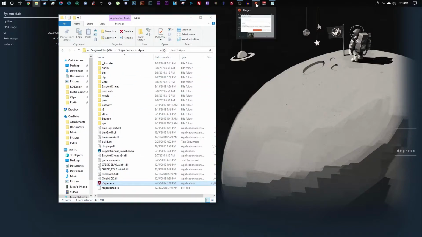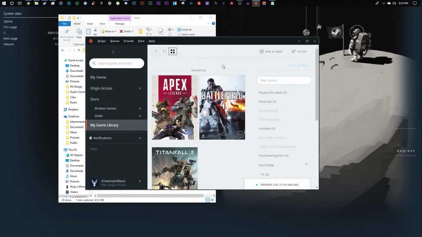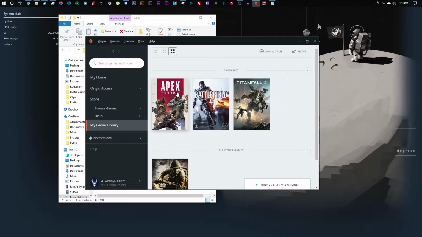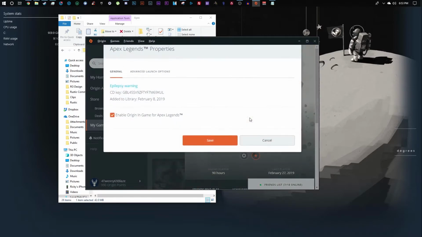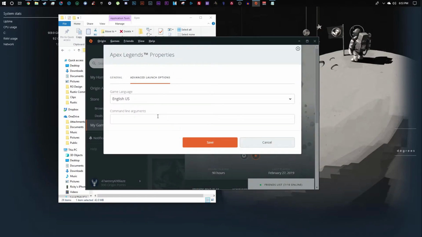The next thing you want to do is head over to your Origin. Find your game, Apex Legends, click on the cogwheel, click on Game Properties, Advanced Launch Options, and paste in what I have in the description. After getting the command from the description, go ahead and paste it in here. You're going to have to go through and set it to how you have your computer set up.